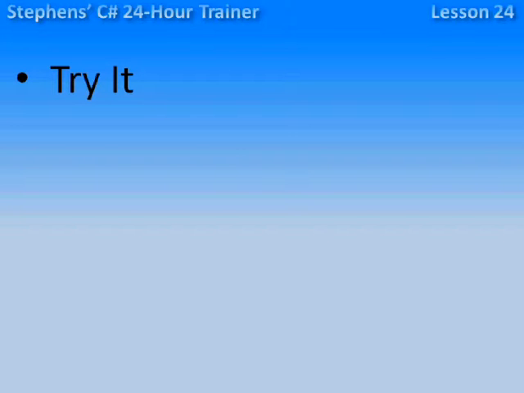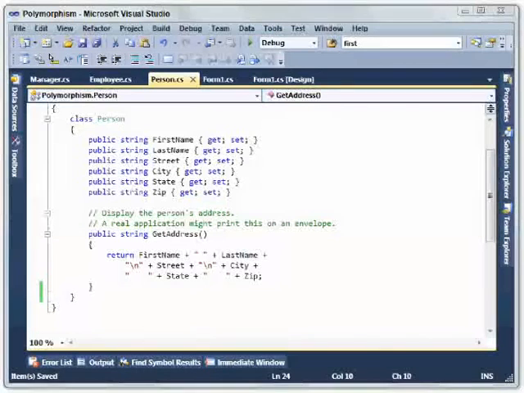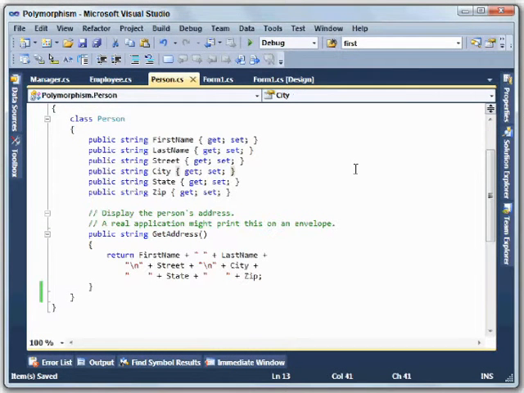This is the screencast for Lesson 24 in Stephen's C# 24-hour trainer. This lesson talks about constructors and destructors. And in this example, we're going to add constructors and destructors to the person, employee, and manager classes.